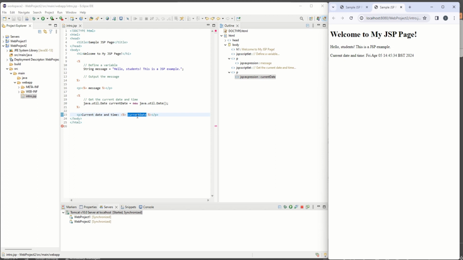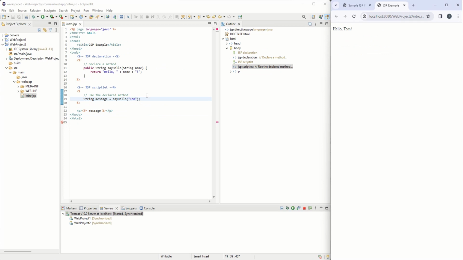Here you see the current date and the current time as per my location. This is being read from my laptop's data, and then it's being printed out as Friday. And this is one example. So this is another example.